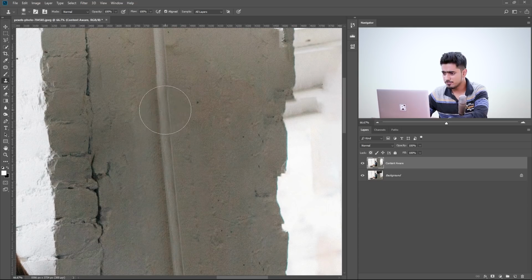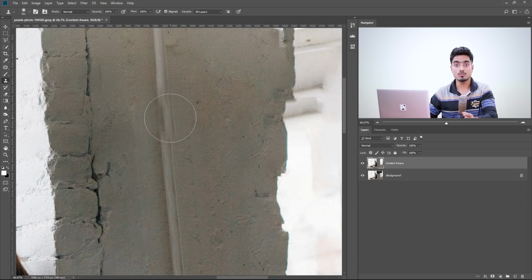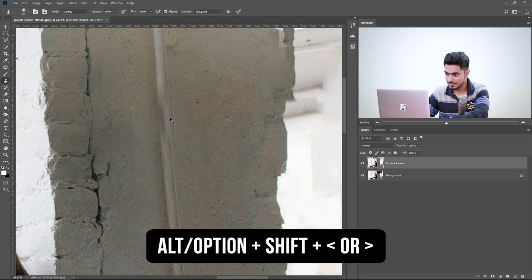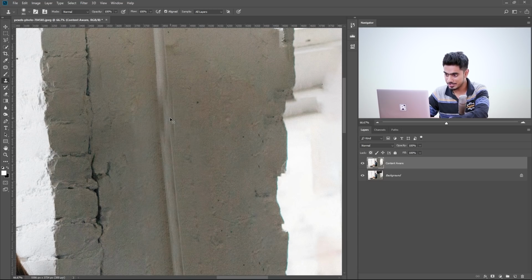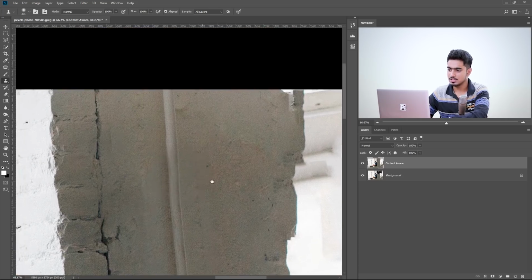Now, at this point, we might have to rotate it. How do we rotate the clone? Here's how. Hold the Alt or Option, the Shift key, and the right arrow bracket key. See how it rotates? Hold that. And once the rotation is good, just paint. We need to rotate it even more. Okay, once it lines up, then just simply paint.